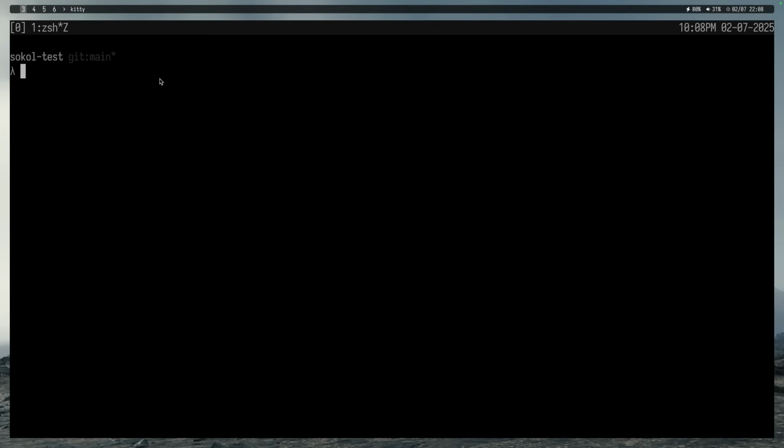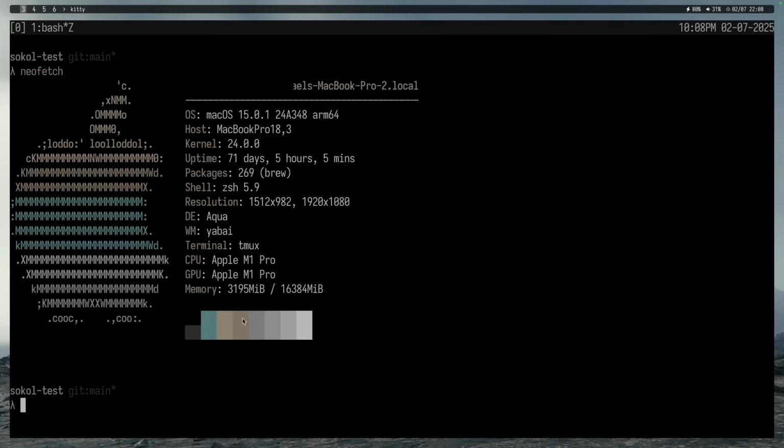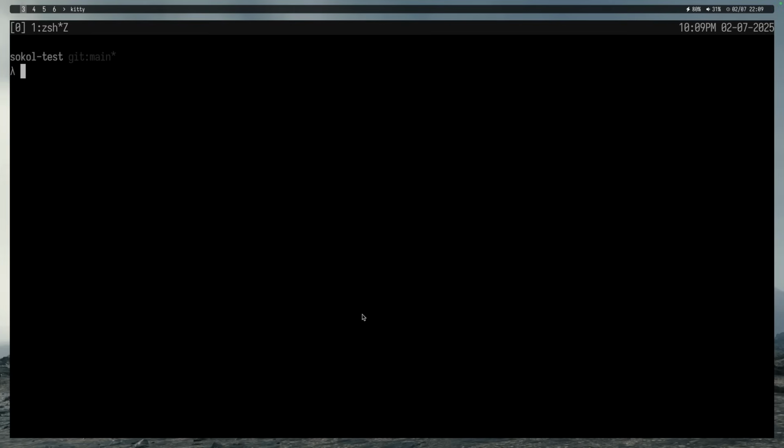And as far as the minimalism goes, if I open up NeoFetch here, you'll see that my theme is very, very simple. It only has a few tones and then mostly just grayscale. And that's how I like it. A few tones to have some highlights here and there, but not too much to where it's overwhelming my brain.